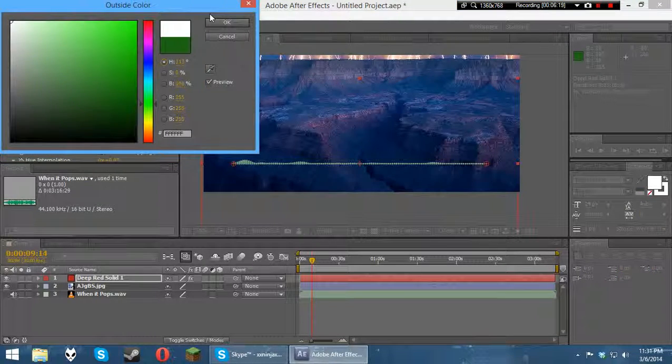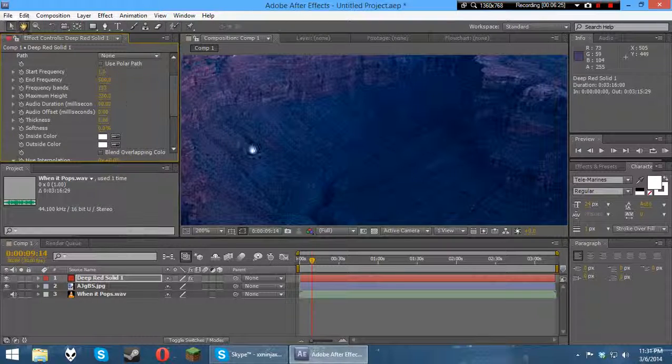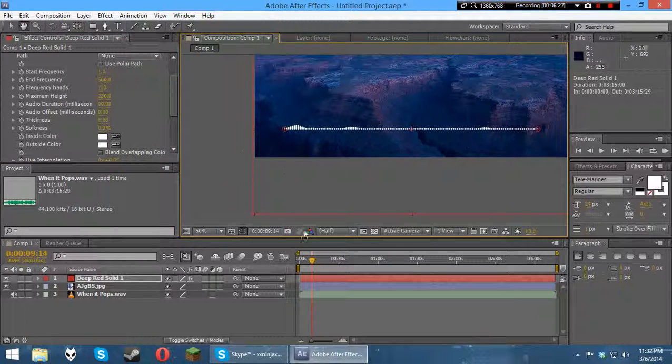Crap, I keep doing the wrong thing. There we go, so now it's all white. Looking pretty good. So yeah, that's basically the basics of that.